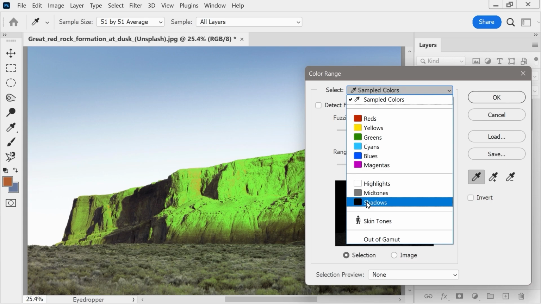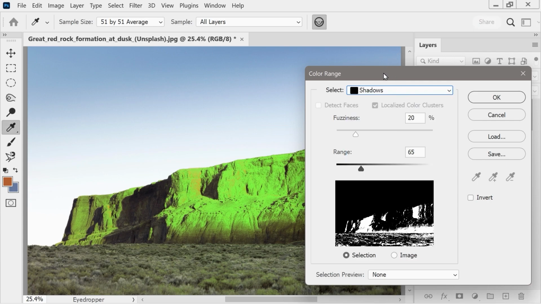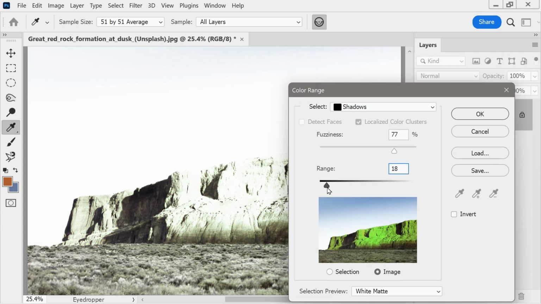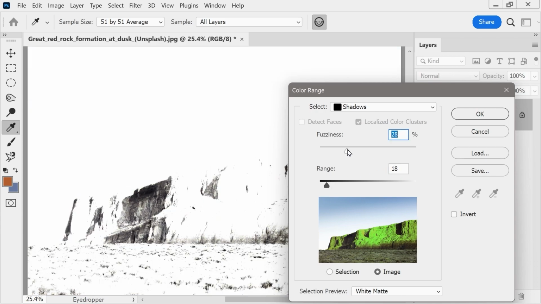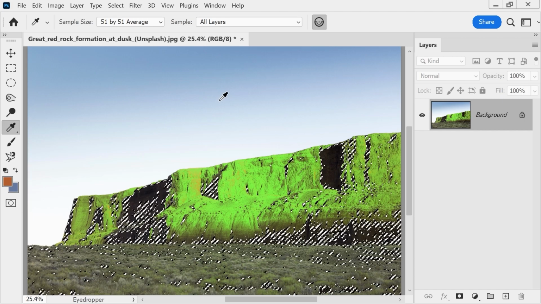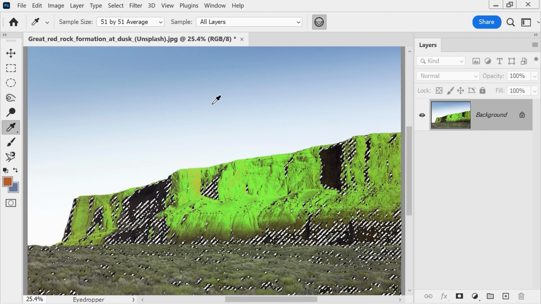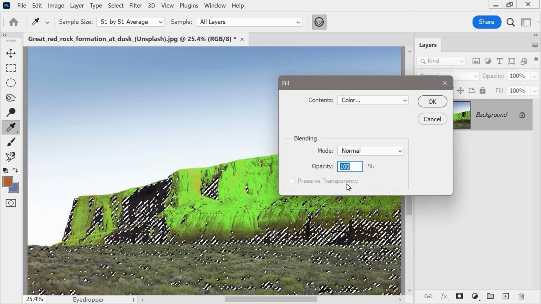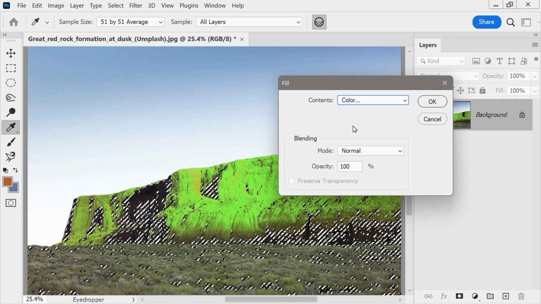So we can go here, shadows. If you want to brighten the shadows, which I'm trying to do here, see what happens. See, I did sort of manage to select the shadows like that, and then I could perhaps do a different color on that.